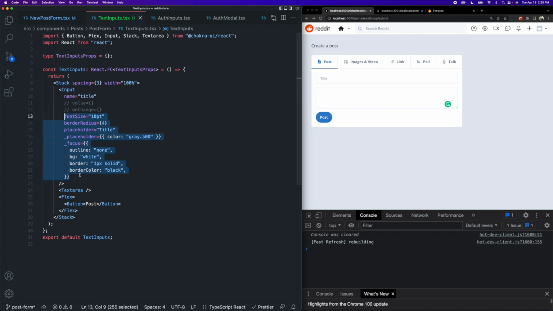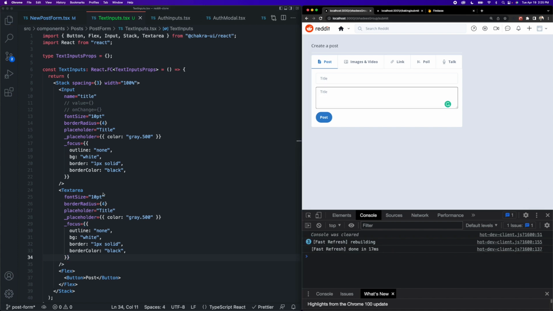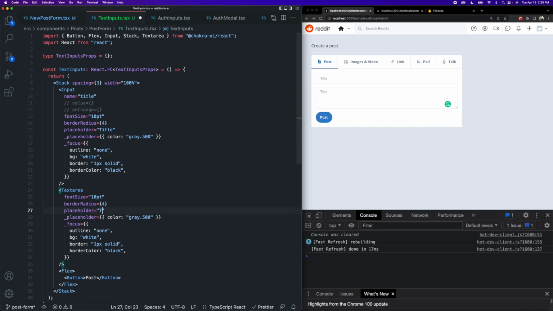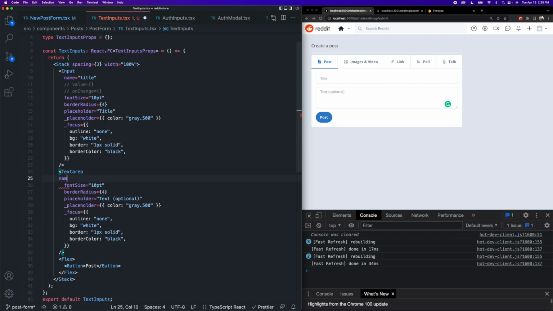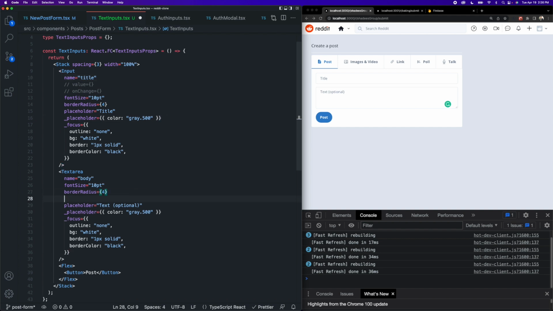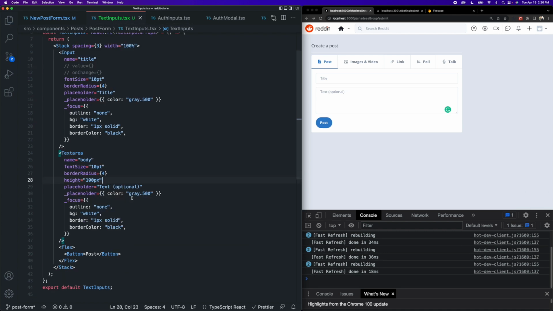So I'm just going to copy these and paste them down in our text area because we're doing the exact same styling down here. Let's just change the placeholder of this to be, I forget what the placeholder is actually. What is it? Text, optional. And that is indeed what it does say on Reddit, because I think you only need a title, which is kind of weird in my opinion. And the last thing is that we just need a name here, and that is going to be body. And just as a reminder, these names are required because we need them inside of our onChange function in order for that function to know which part of the state to update. Okay, and actually one last thing I forgot to this text area is just a simple height of 100 pixels. Just make it a little taller than it is by default.